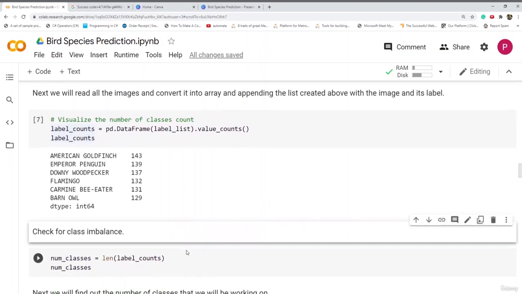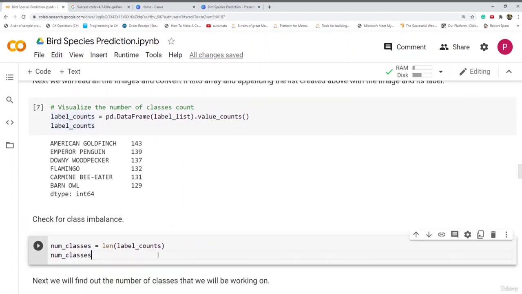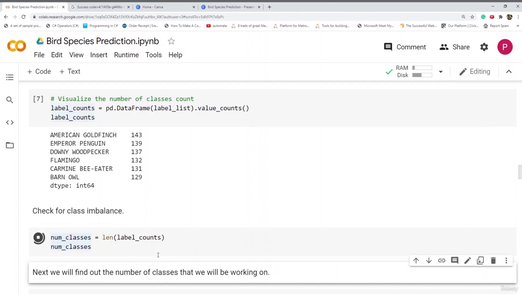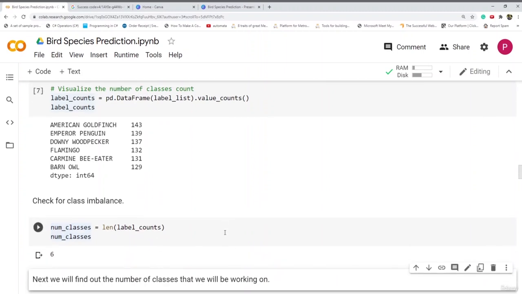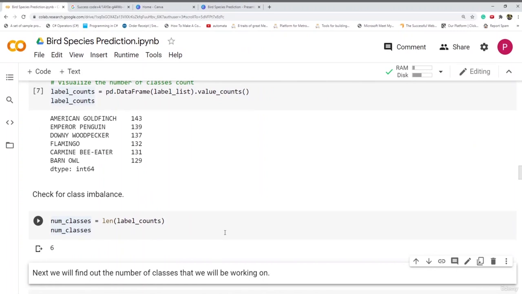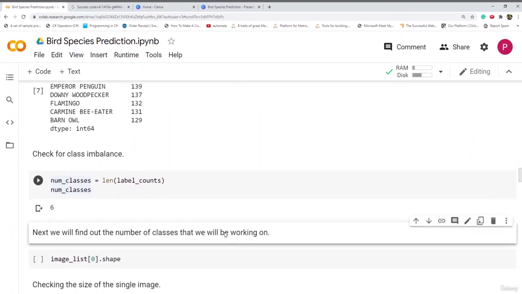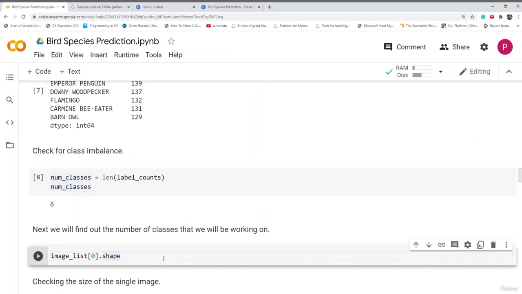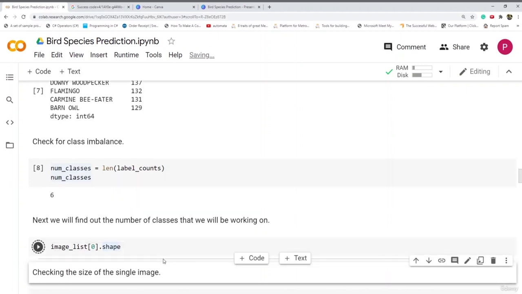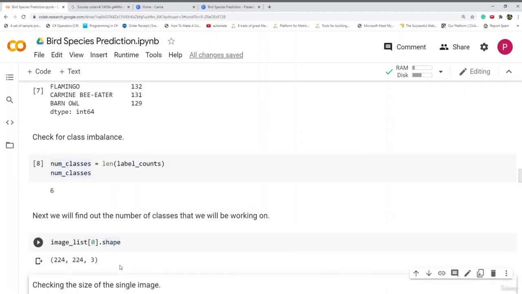Now let's move forward. We will find out the number of classes that we'll be working on and store it in a variable, as we will be using it later in the model architecture. As I already told you, we are working on 6 classes, 6 species of birds. Next we will check the shape of a single image. Here you can see that we already visualized that image above, and it was showing us 224 by 224, and as it is a colored image, the channel will be 3, that is RGB.